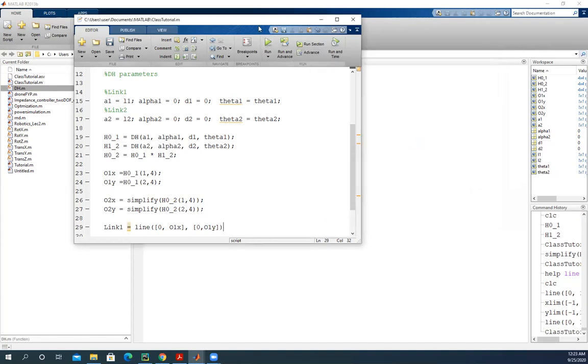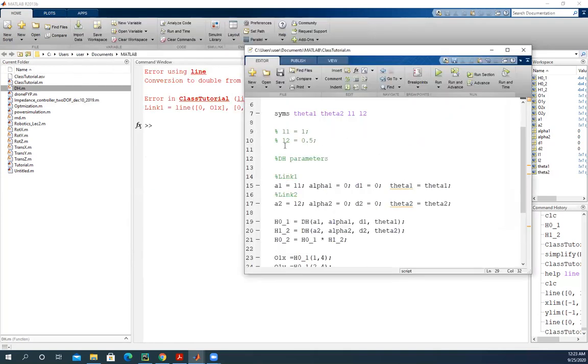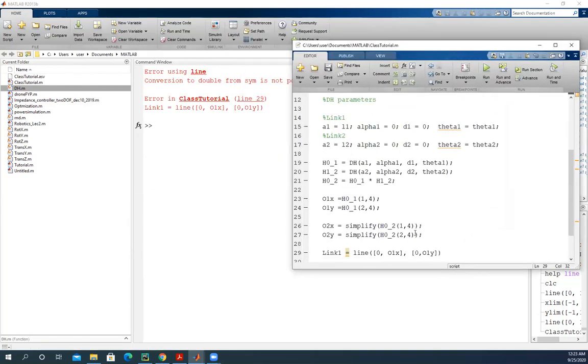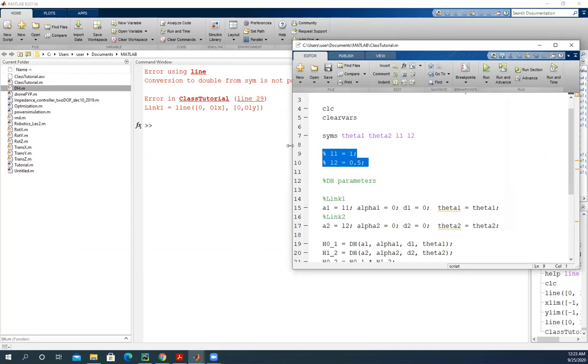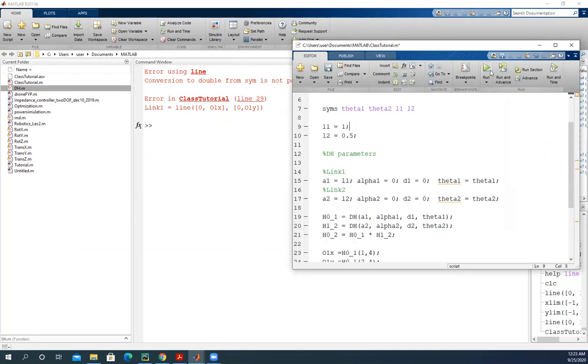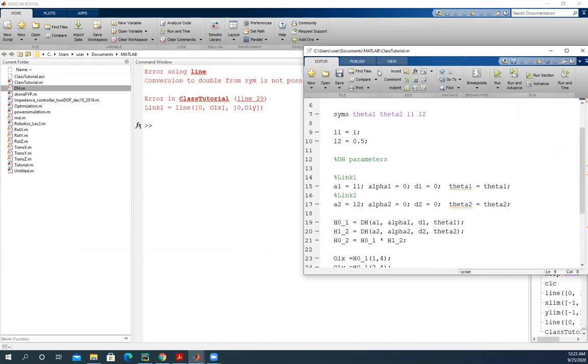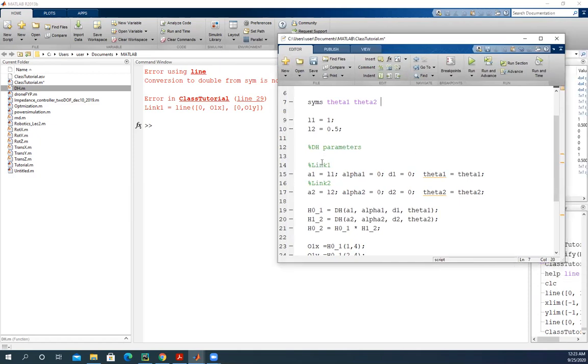Unless we have some error, which looks like we do. When you are plotting a line, you obviously can't plot a symbolic variable. So let me remove these. Control T will undo this. Now I have a value for L1 and L2, but it looks like it's still taking that, so let me remove this from here.